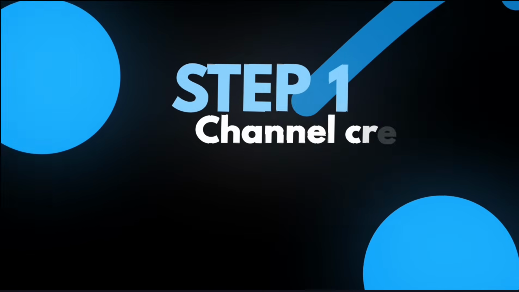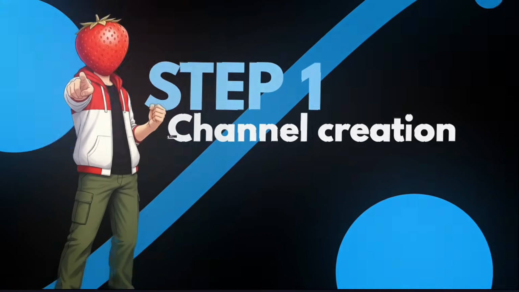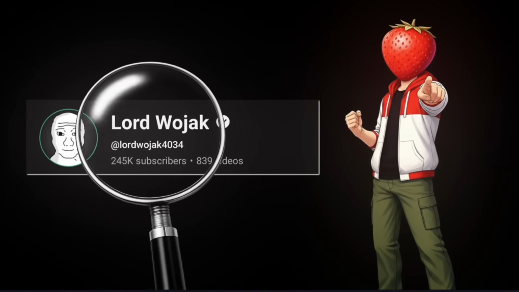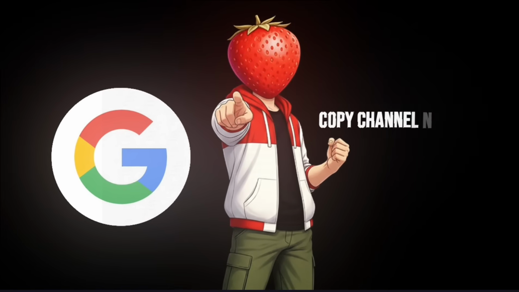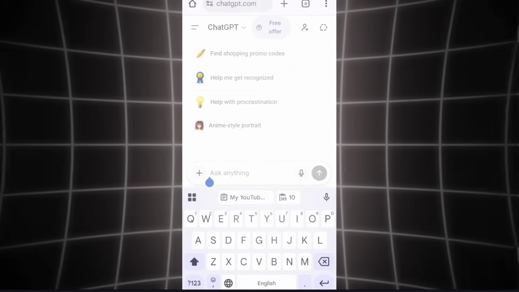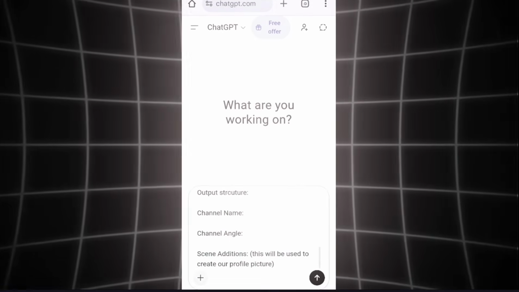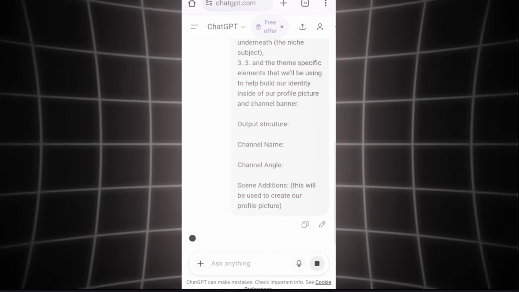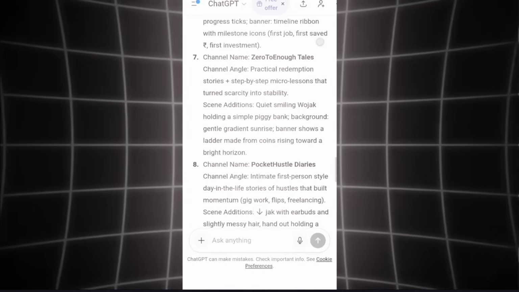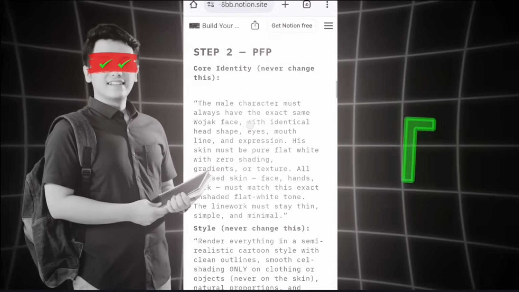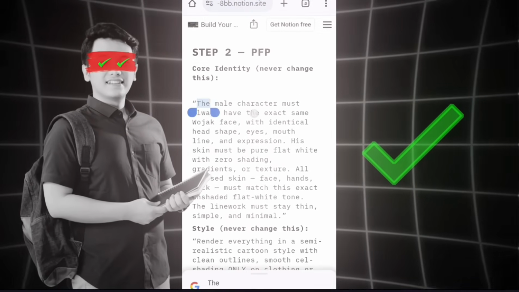Step 1. Channel creation. The first step is channel branding, because this is what defines your entire Wajak identity. Start by opening the Google Doc. You'll find a channel name prompt there. Copy that prompt and paste it into ChatGPT. Make sure to select the thinking option, then click generate. Within a few seconds, you'll get multiple channel name ideas that work perfectly for Wajak style content. Choose the one that fits your vision best, or regenerate until you find the right match.